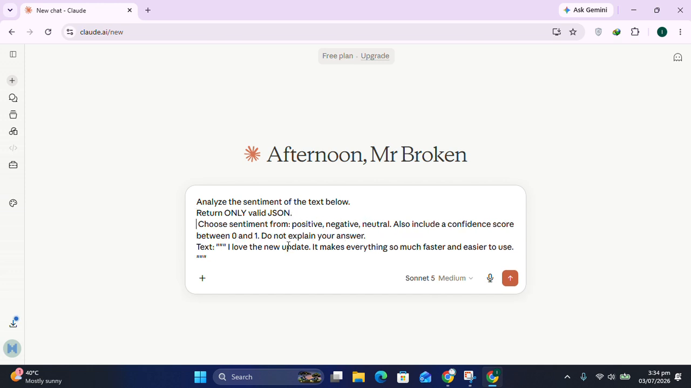Once you have done that, you have to enter the output format. Here I'm saying: return only valid JSON, and choose sentiment from positive, negative, neutral. Also include a confidence score between 0 and 1. Do not explain your answer. And here is the text.